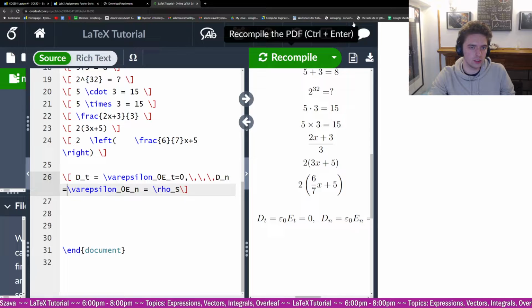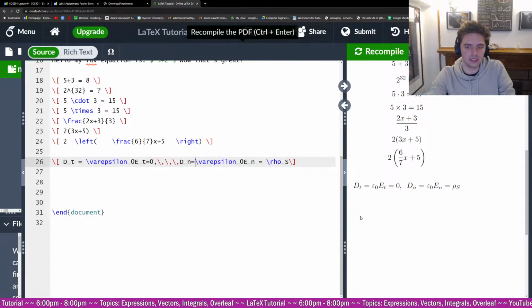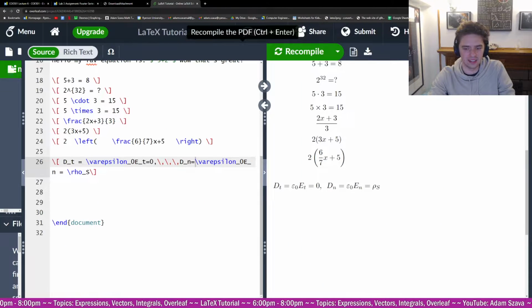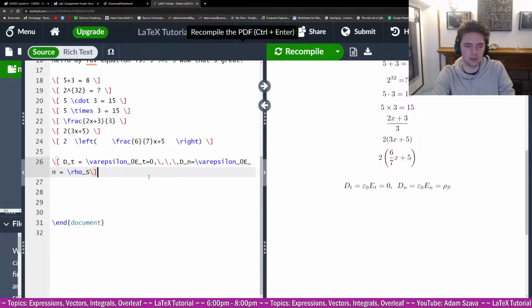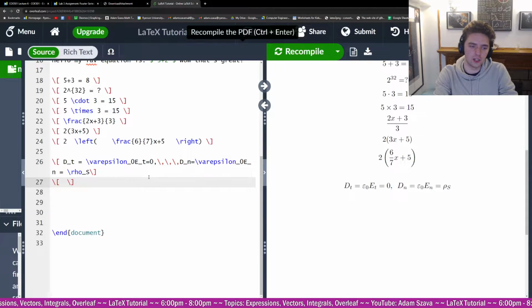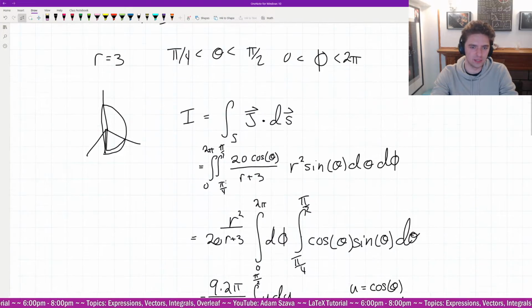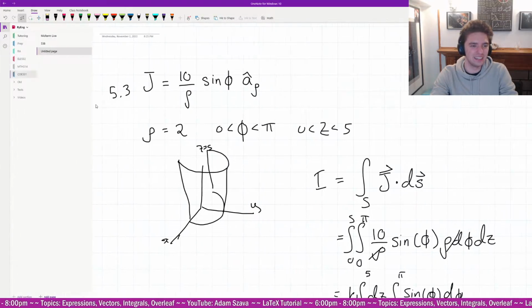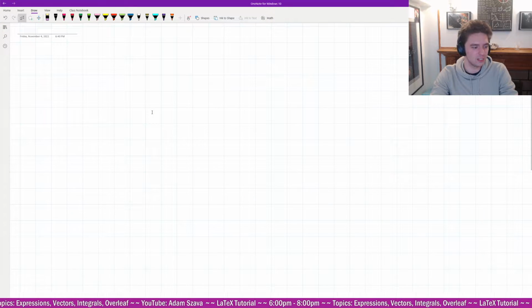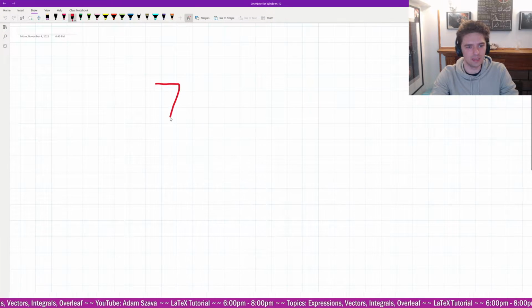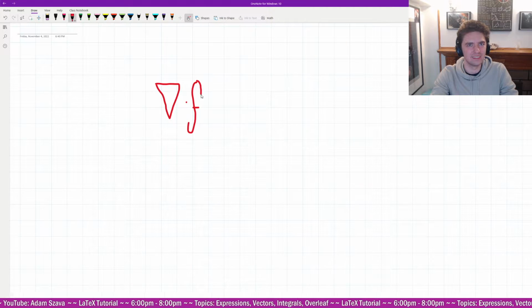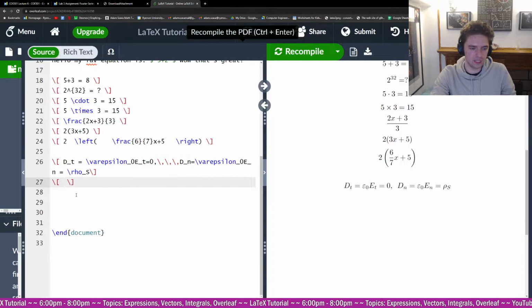There's a huge number of these symbols that you can use. It's not just rho and varepsilon. There are countless ones. If you want to write the gradient, the little triangle, let me open it up. I don't have my tablet here, but if you want to try writing the gradient of f, let's see how that works.